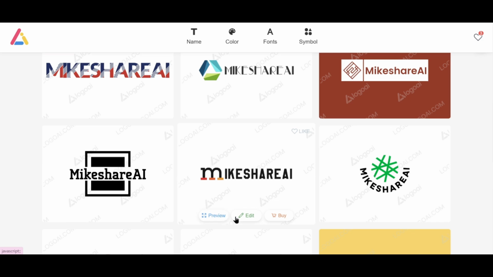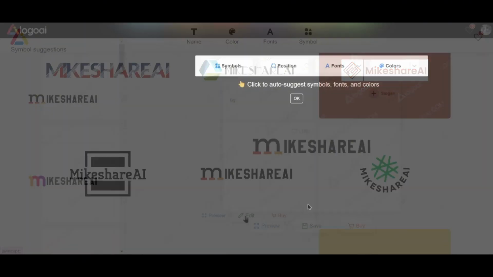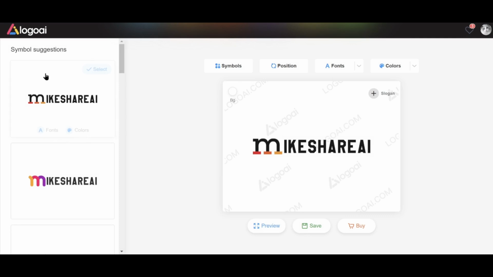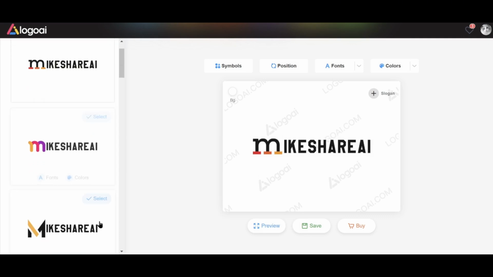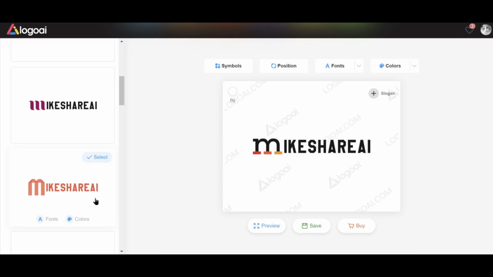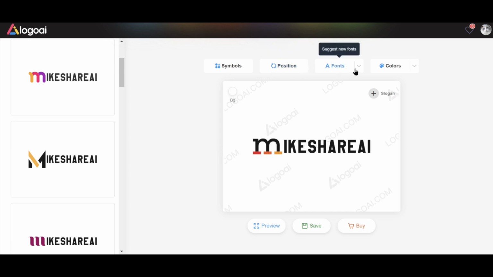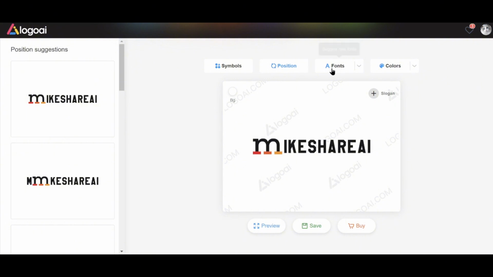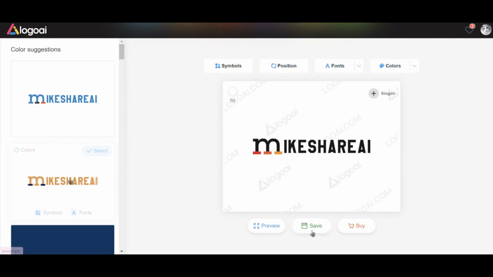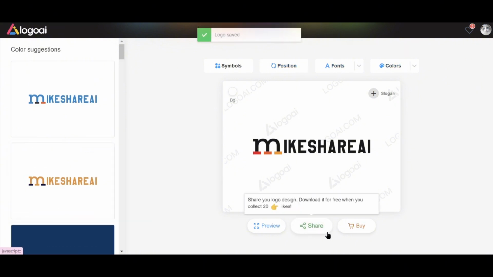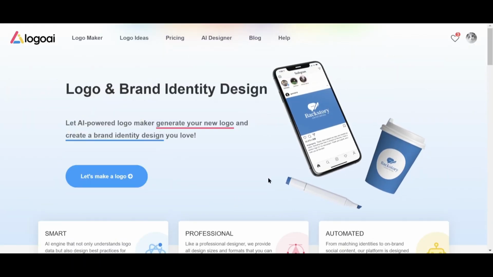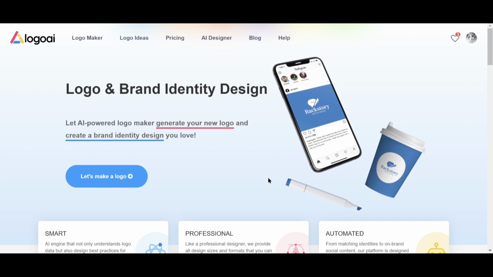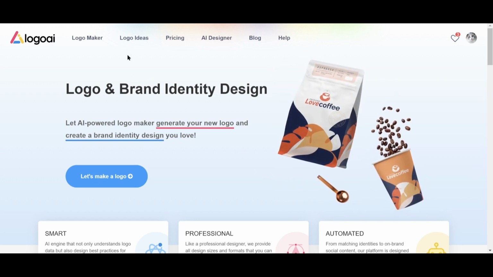For example, if I decide to edit a logo, LogoAI offers several symbol suggestions to add unique elements to your design. Beyond symbols, you can customize the logo further by adjusting the layout, fonts, and colors until it's exactly how you envision it. Once your design is just right, you can save your final creation or purchase it on the spot.